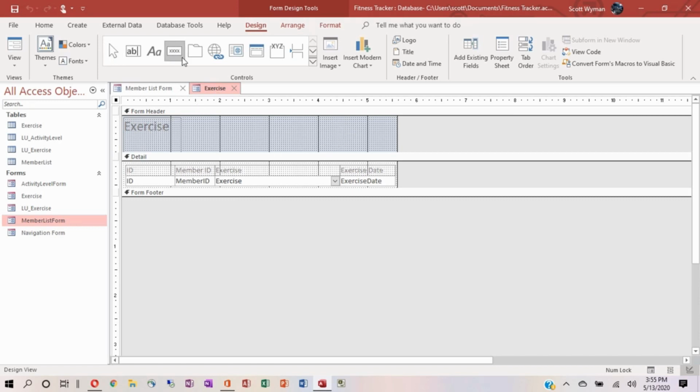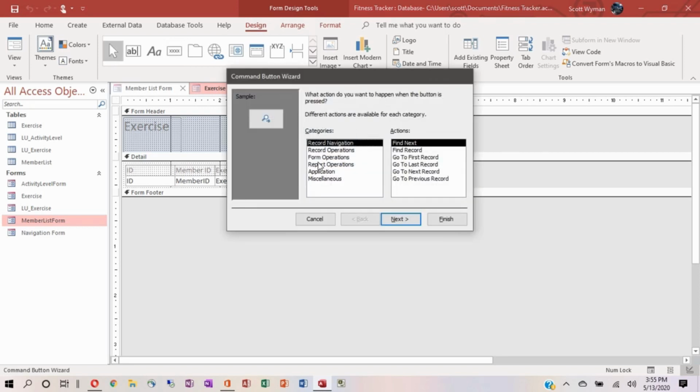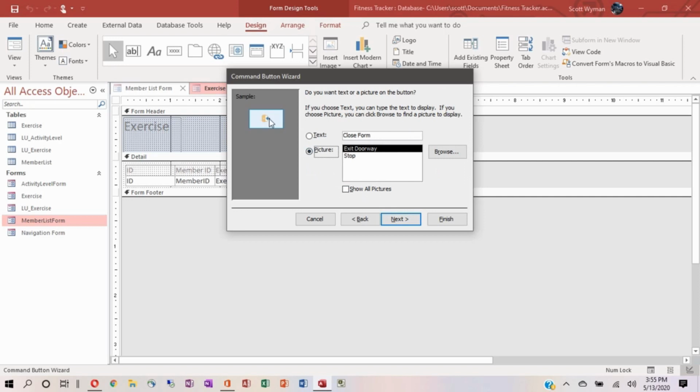So we'll click the button up here. Now we'll come over here. I'm going to put mine up here in the heading, and I'll click, and we're going to go with Form Operation, and then Close Form, Next. And I like this little exit button image, or you could use the stop, whichever one you prefer. I'm going to go with the exit door. I'll click the Next button.